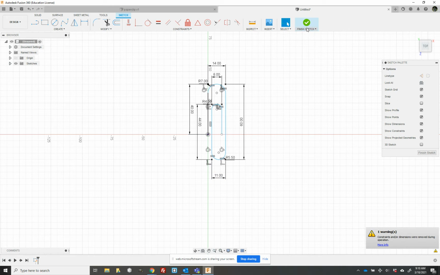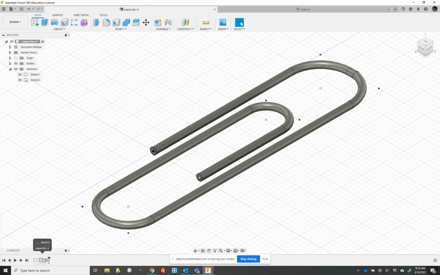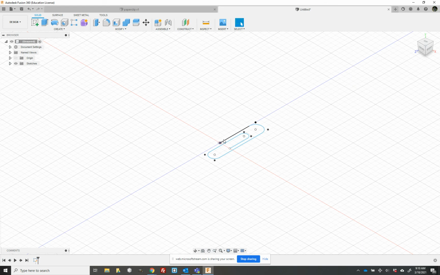Let's go ahead and finish sketch and you'll see it better. And there's the shape, the path that we've created for our paperclip. All right, we've got that sketch 1 done. We remember, in our example, we've got to do 2 sketches. All right, so this is from the home position and it shows the path of our paperclip.